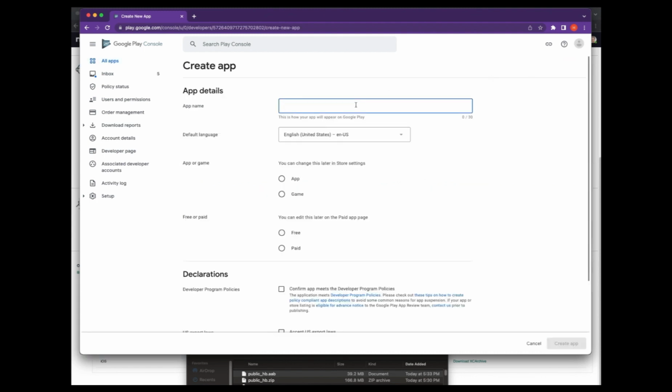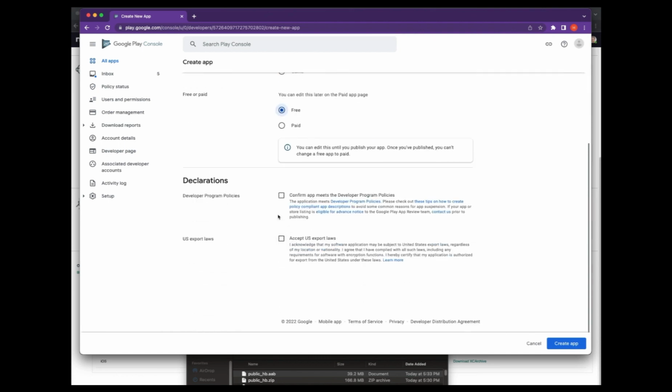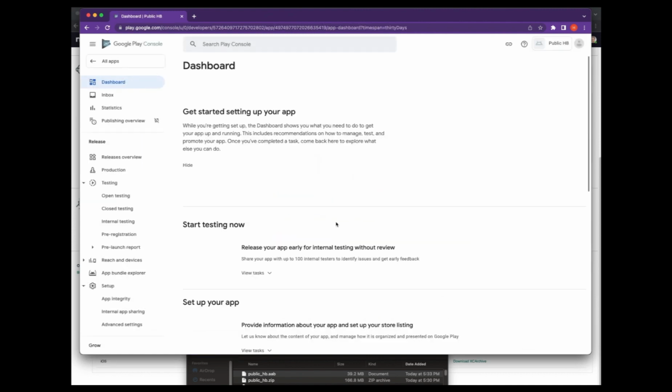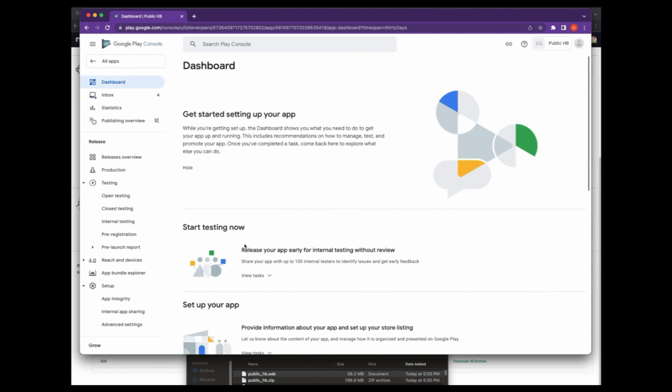We'll give it a name. What was this one? Public HB. Yep. Public HB. It's an app. It's free. I confirm. And yes, I'm cool with those. I will create this app. And it says start testing now. So let's go ahead and go into the testing module.